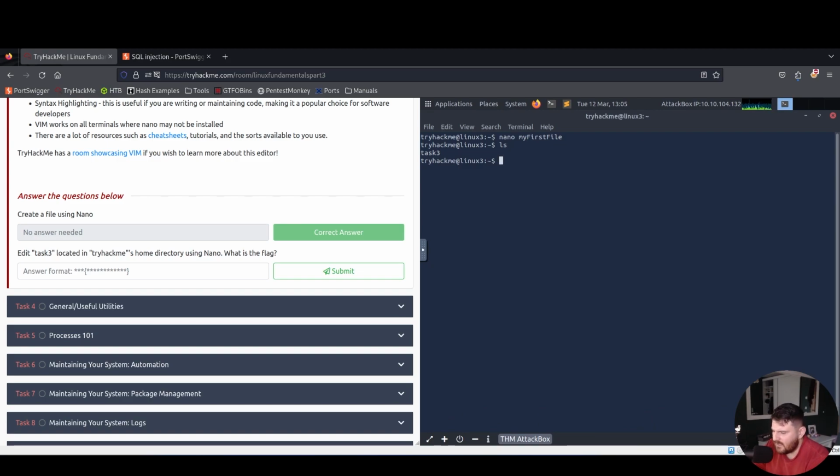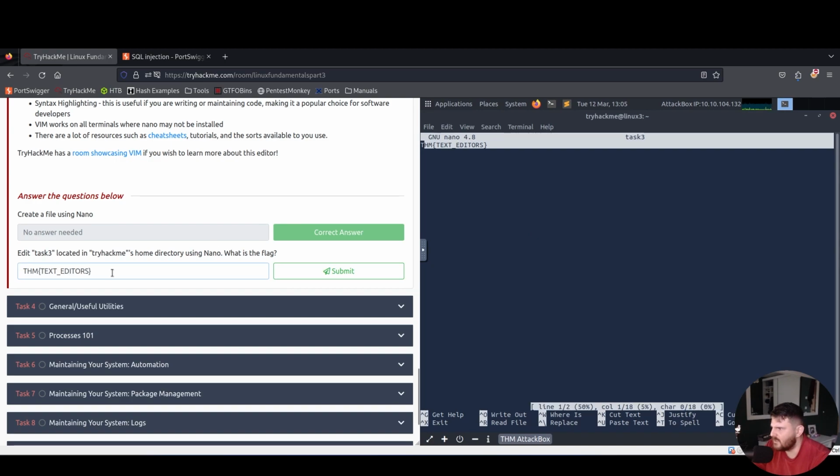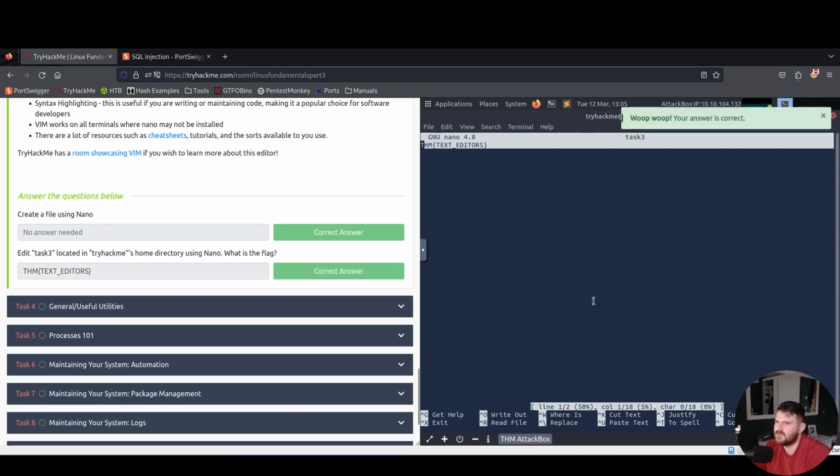And we say nano task3. We go inside it, and we also see the flag that is inside. Let me see if I can copy like that. Oh yeah, it works. Perfect.